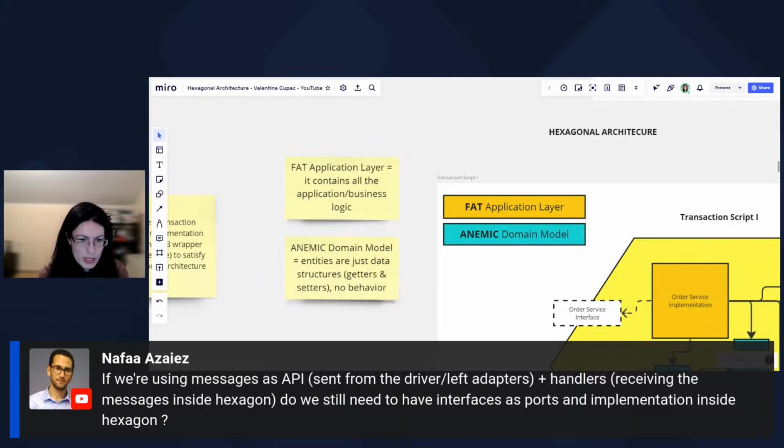If we're using messages as API, okay, this one's a bit more interesting and challenging. If we're using messages as API sent from driver left adapters plus handlers receiving the messages inside the hexagon, do we still need to have interfaces as ports and implementation inside the hexagon? Okay, let me just try to address this.